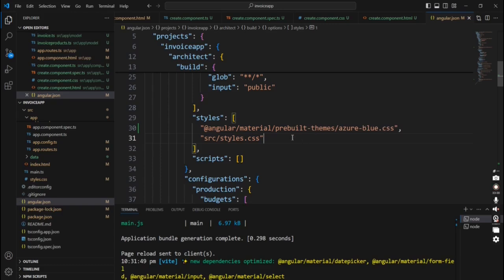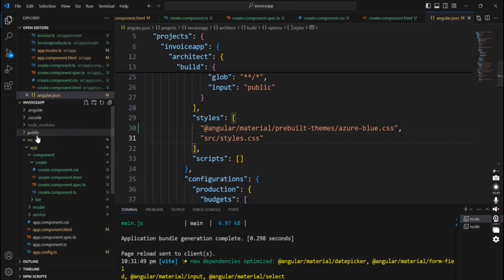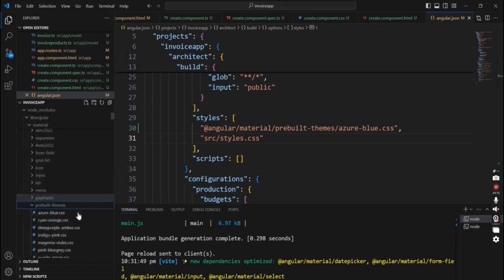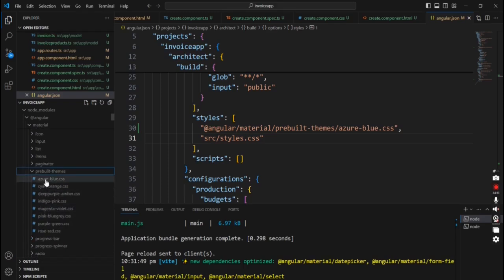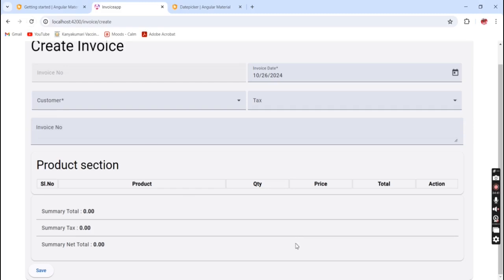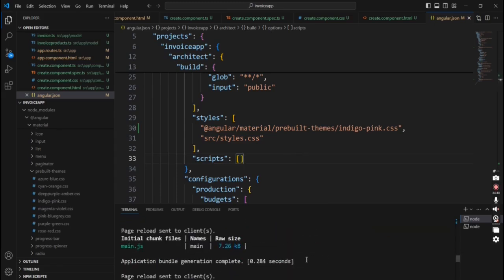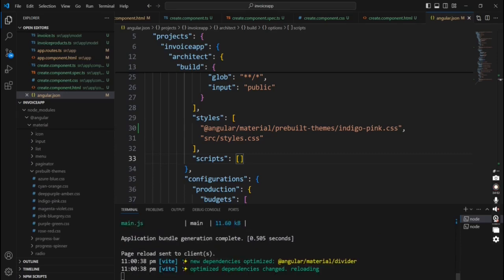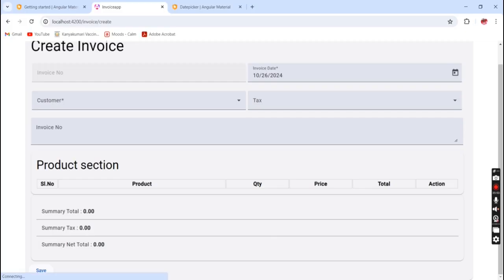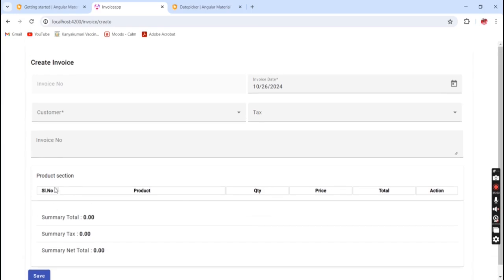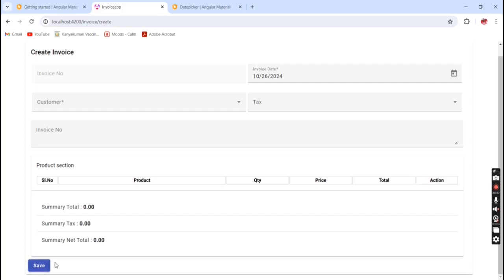Okay, so see the theme is Azure Blue. If required, we can see the files also in the relevant path, inside node modules, prebuilt themes. So now we are using this Azure Blue. Now I am changing this into Indigo Pink. Okay, so nothing reflected. The reason is it's a configuration file. If you are making any changes at this configuration level, make sure we stop and rerun the application. Okay. See the difference? And our button also changed into save.